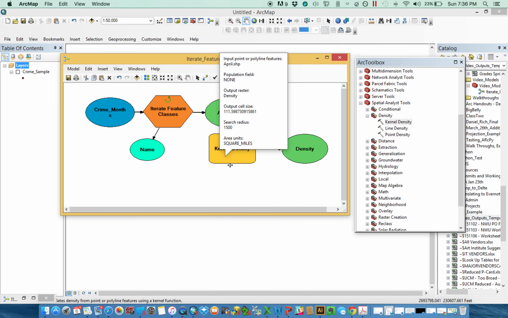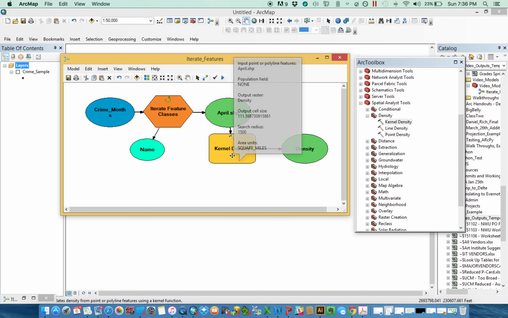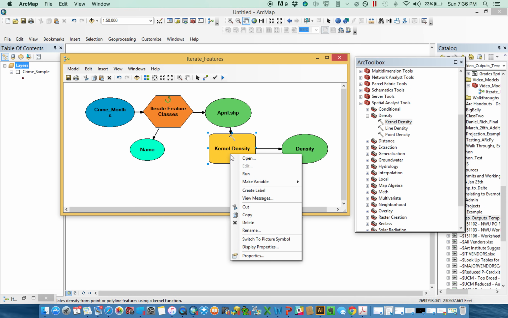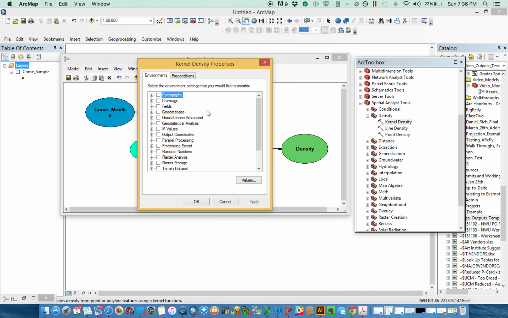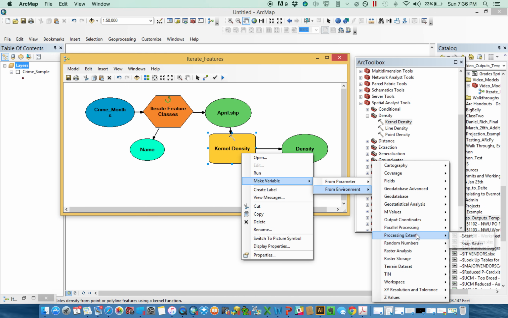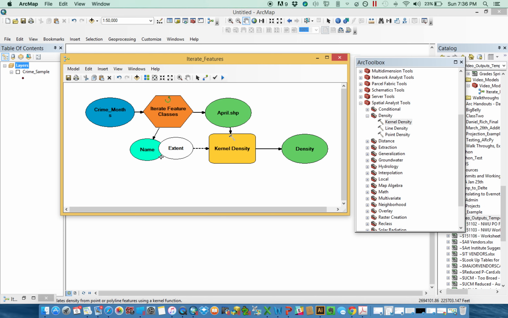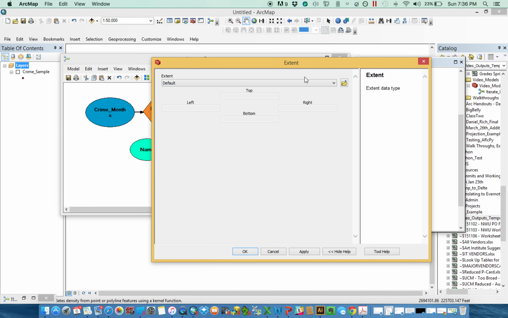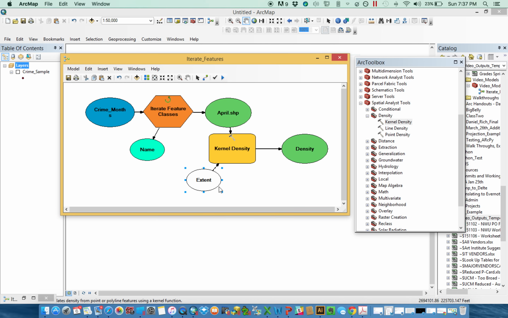So just as a reminder, you can control those environments for a tool. I could right-click this and go to Properties, or I could even make a variable from an environment. So I can go up here and make a processing extent for my extent. Double-click it and say, I always want your processing extent to be, maybe, crime sample, something I have here, so that everything's adhering to the same processing extent. Give it a second to load here.